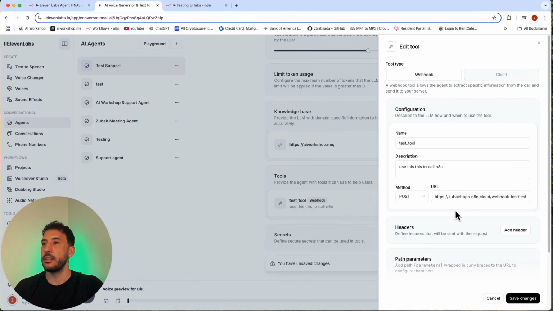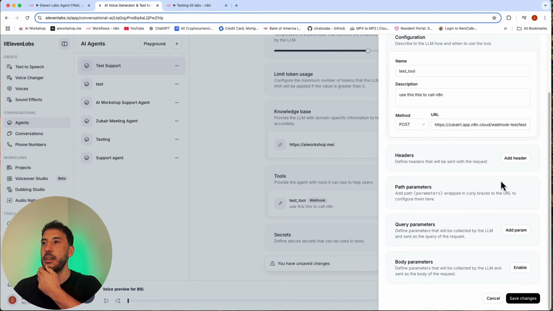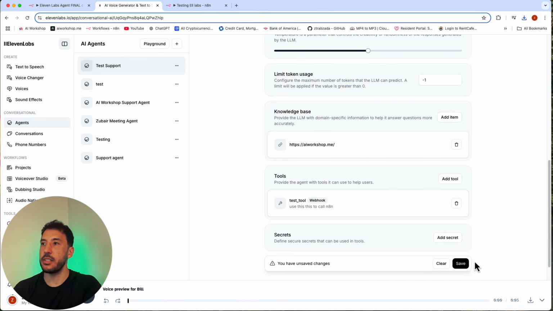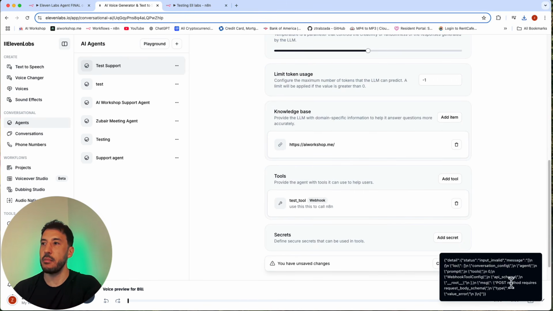All right, perfect. Now next we can send either headers, path parameters, query parameters, or body parameters. We need to send some parameter, otherwise this just won't work. If you just click on save now, this is going to give you an error. As you can see at the bottom, it says POST method requires request body schema. That's a requirement.